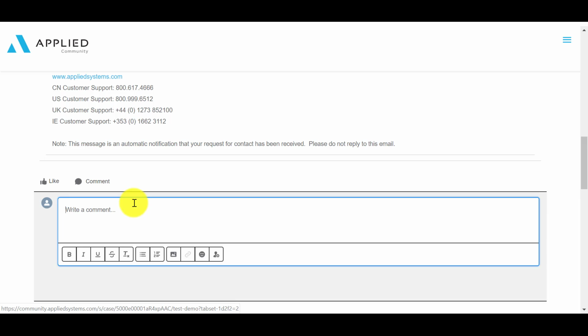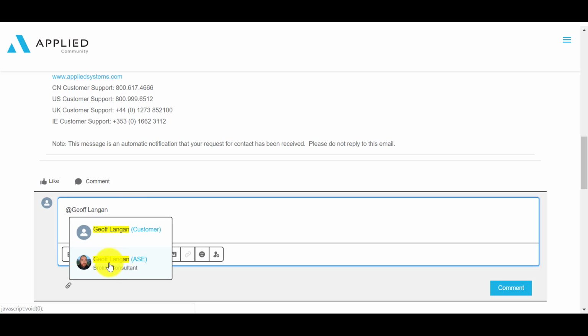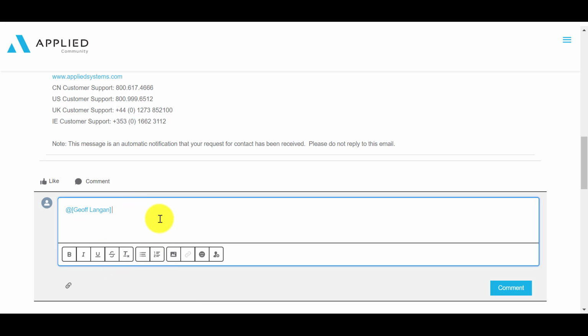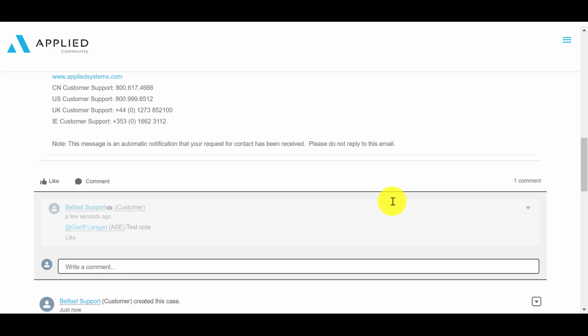In addition, if you scroll down to the most recent post and go to the comment section, you'll be able to actually communicate with the support agent. So if I actually just type in my own name as an example, you can see that I come up here and you can select me and just type in your note or whatever you want to ask the support agent and click comment. So that actually goes across to them. They'll get an email with that note you've typed in, and it's also logged against the case.